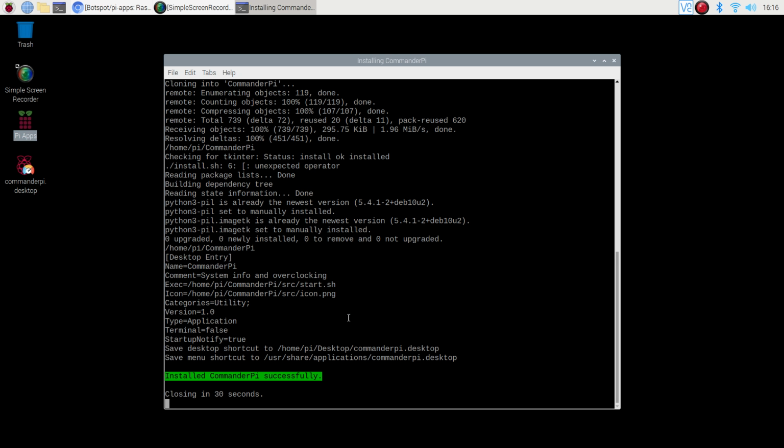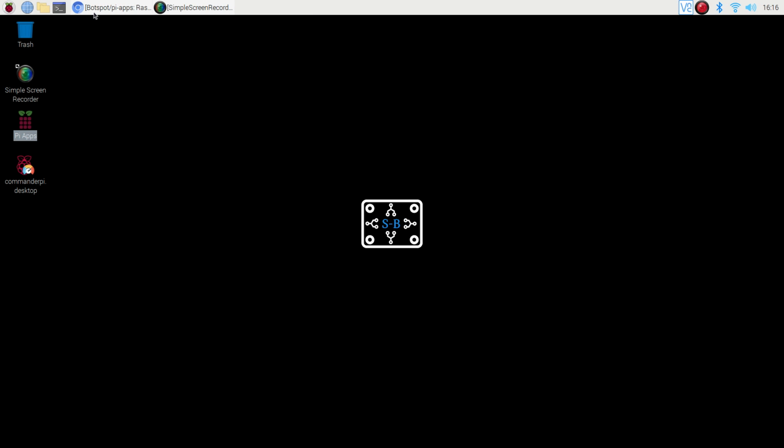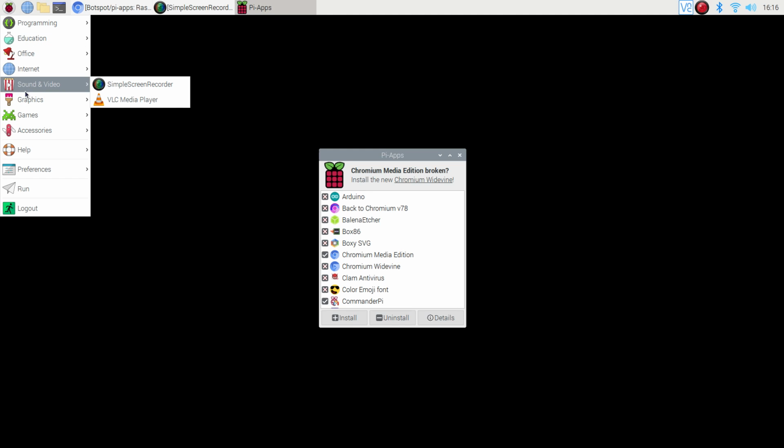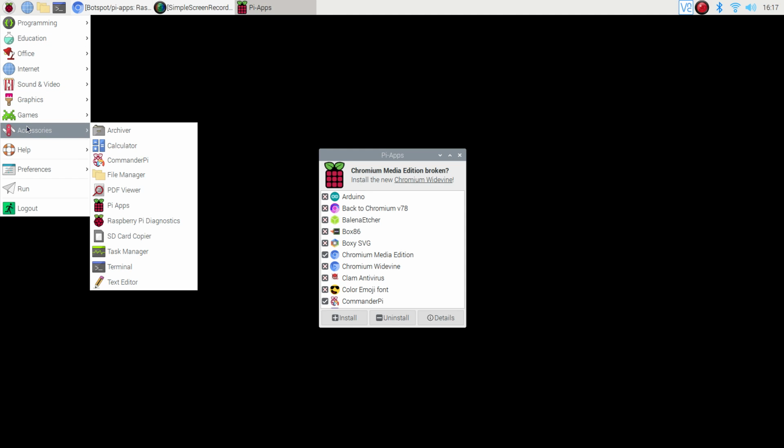Once installed, you'll get the same screen as last time. It'll close in 30 seconds, but you can also see that it added the actual icon to my desktop here, so I can launch Commander Pi right from there. It is also set up, again, off your start menu. You can go to, where is it at here? Under Accessories, Commander Pi. Commander Pi is easy to use, and again, I will show you that in another video.